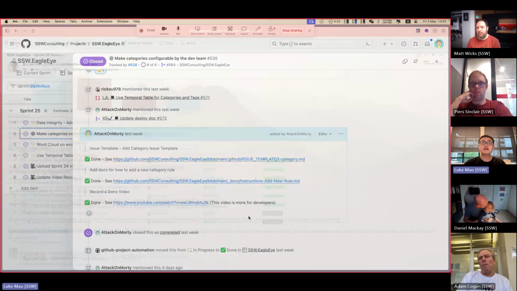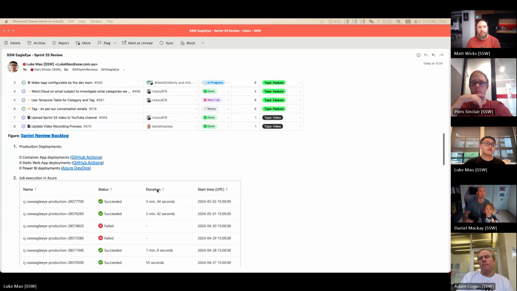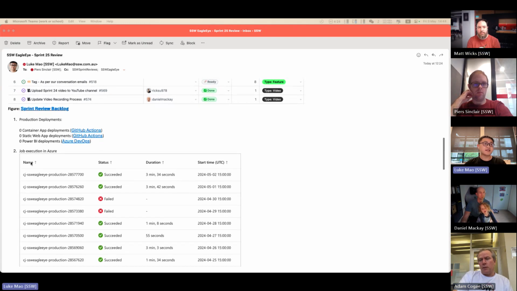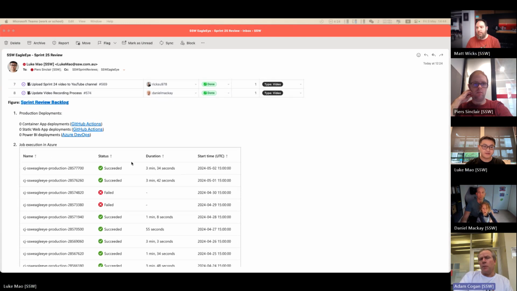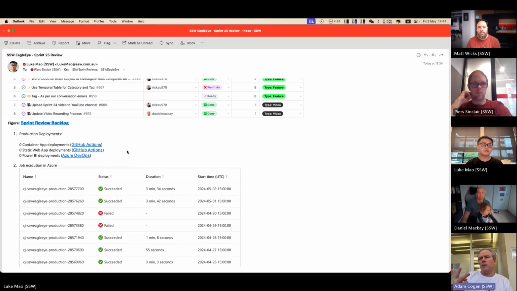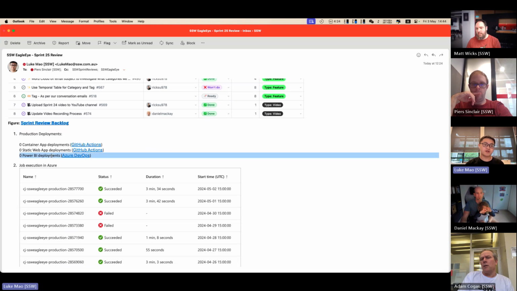So let's go back. The next would be production deployments. We don't have any deployments this sprint. Just with the deployments, there's two parts of the deployment. There's the EagleEye engine and there's the EagleEye reports, correct? Actually, there are three. The first one is the EagleEye engine. The second one is our website, the official page. And the third one is the Power BI reports.